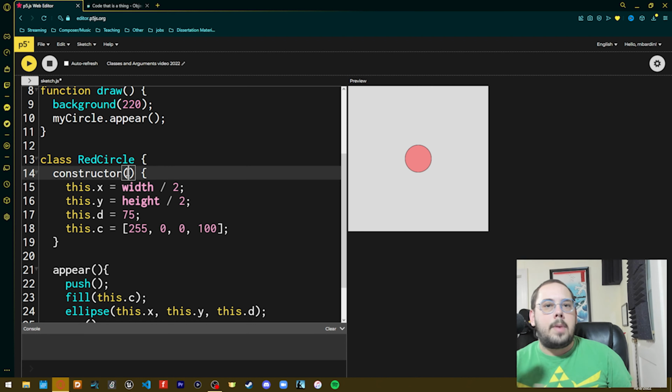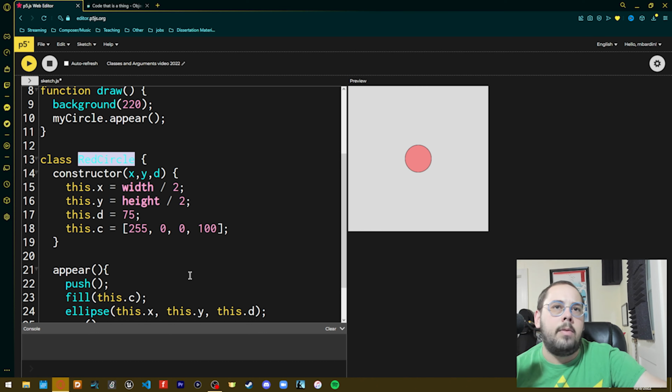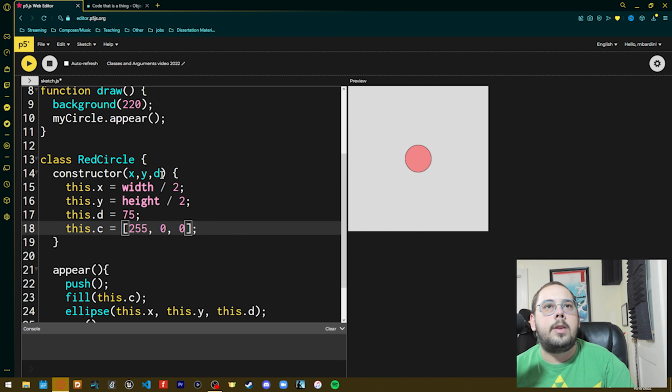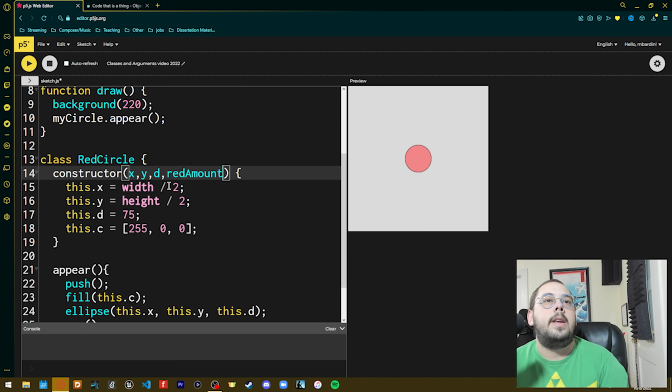So I want to be able to control the X location and the Y location and maybe the diameter. Because my class is RedCircle, I want all of them to be red. So, well, how about this? What if we instead got rid of the transparency, and we'll call this red amount. We can change exactly how red each of them are.